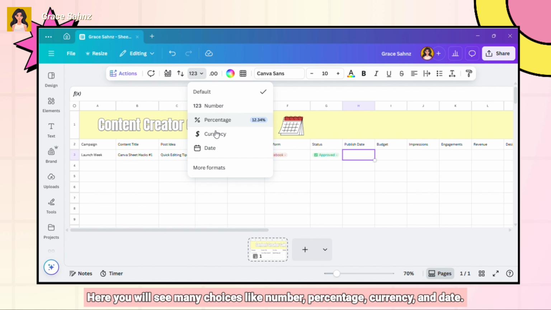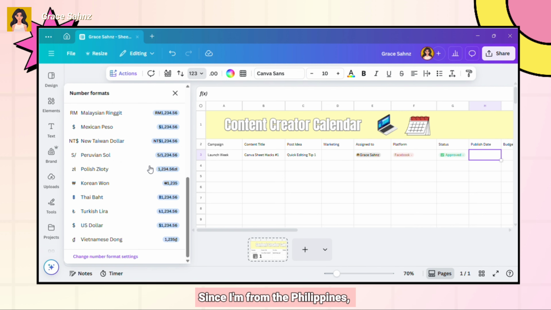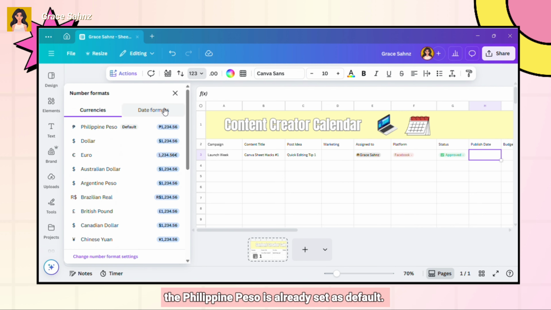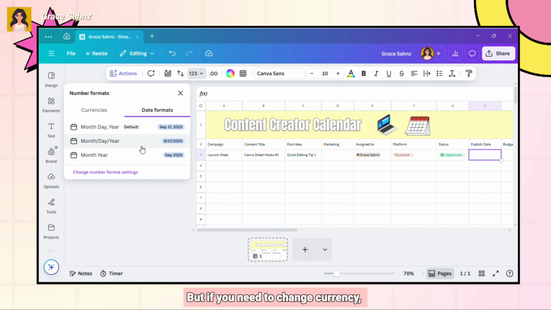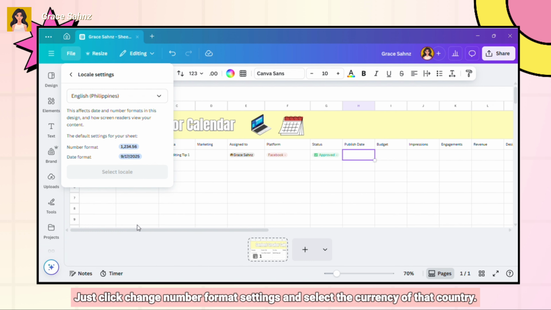Here, you will see many choices like number, percentage, currency, and date. Since I'm from the Philippines, the Philippine peso is already set as default. But if you need to change currency, let's say your client is from another country, you can change that. Just click Change Number Format Settings and select the currency of that country.